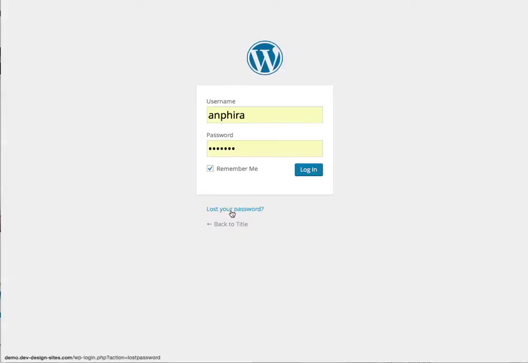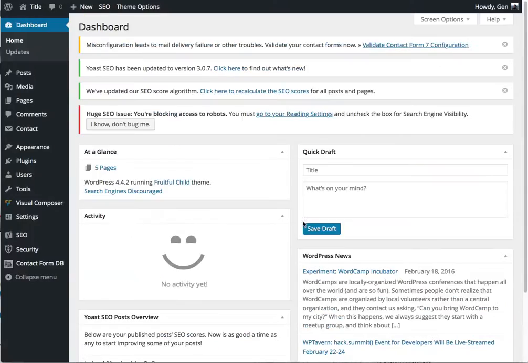If you happen to forget your password, you can click on this Lost Your Password link. You will just need to enter your email address or your username, and it will send you an email with a password reset link. I'm going to go ahead and log in. This is pretty common for what you'll see when you log into a WordPress website.